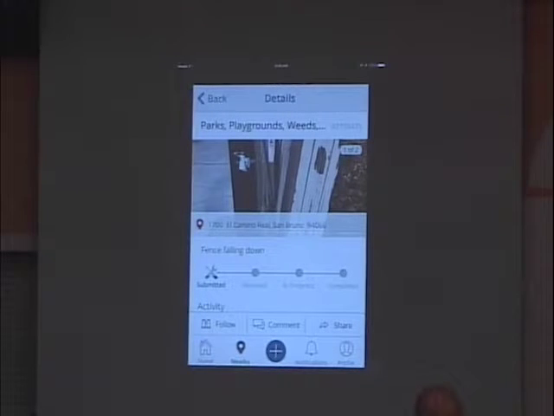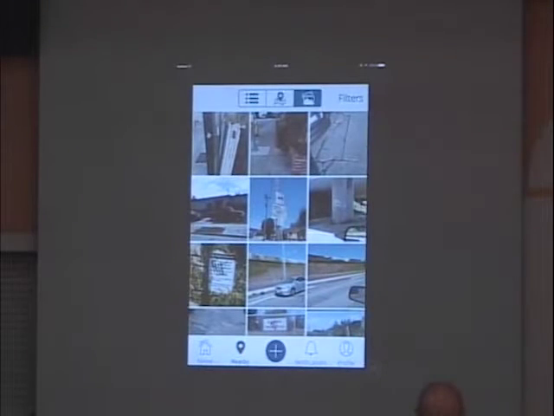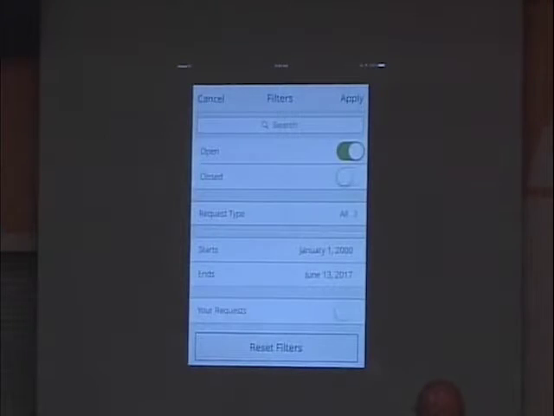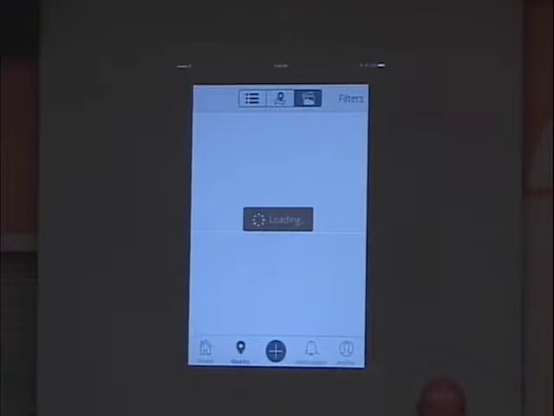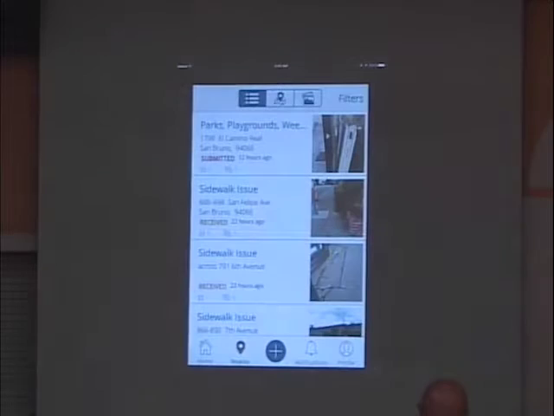So last, tapping on the word filters in the upper right, it allows you to refine your search results. And again, I mentioned you can refine it by open or closed request, the request type, request date range, or you can view only your requests. Again, if you have an account and you've created a few requests, you can see only your requests. So it's as simple as that.